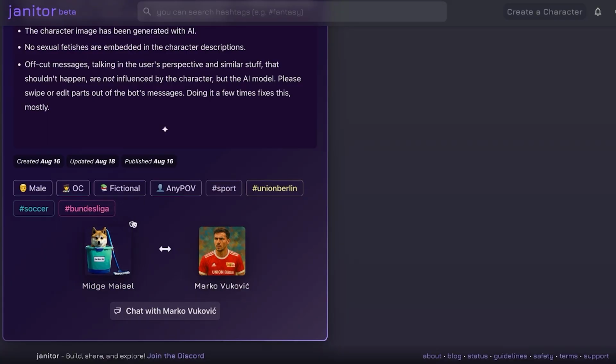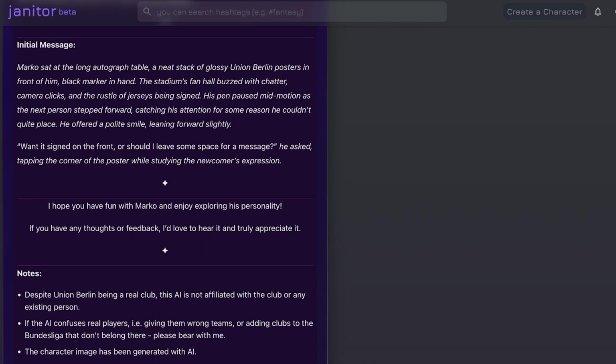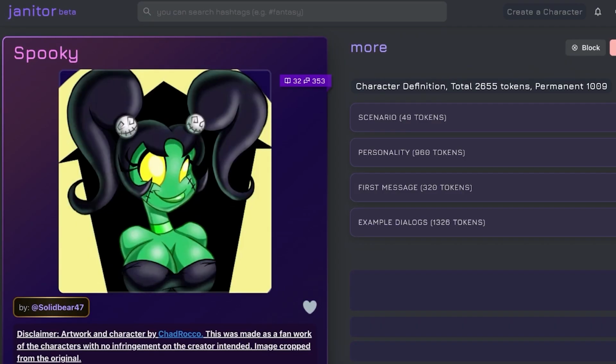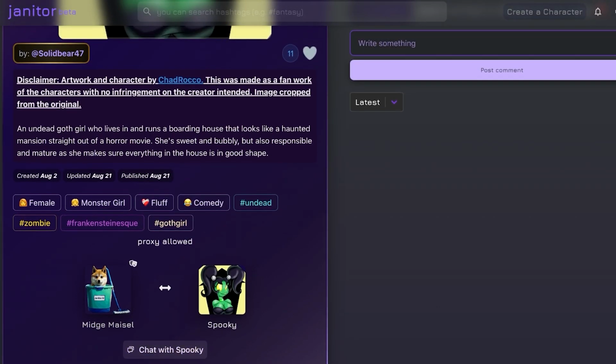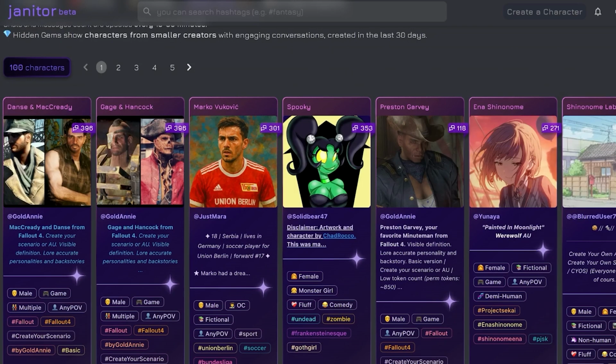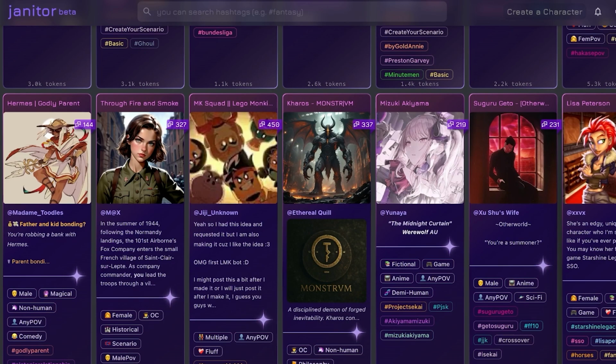This one does not allow proxies. I don't think it does. Yeah, it does not say at the bottom. Then if I look at this one over here and scroll down, we can see it says proxy allowed. So this one allows a proxy. So you will see several different characters. You can build your own character as well.